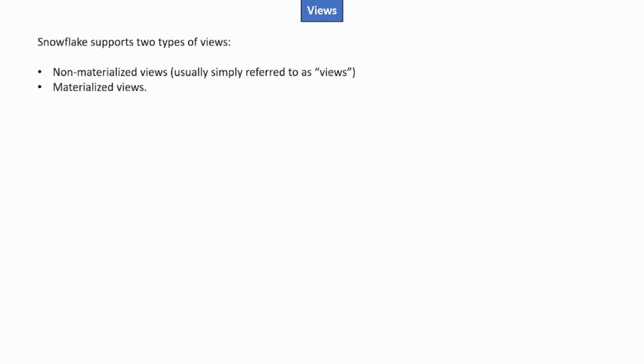So now let's understand the views. A view allows the result of a query to be accessed as if it was a table. Views serve a variety of purposes, including combining, segregating, and protecting data. Snowflake supports two types of views. First is non-materialized view, and second is materialized view.